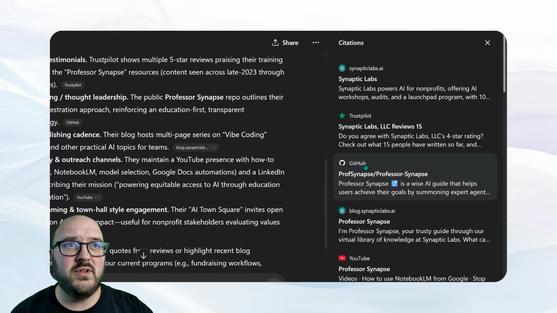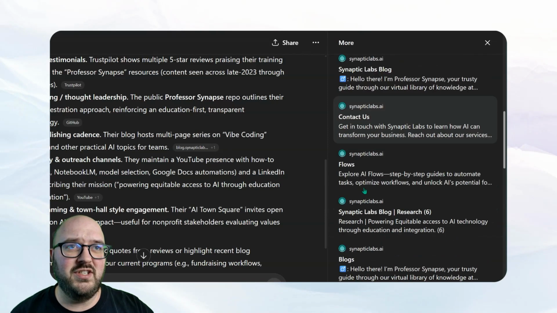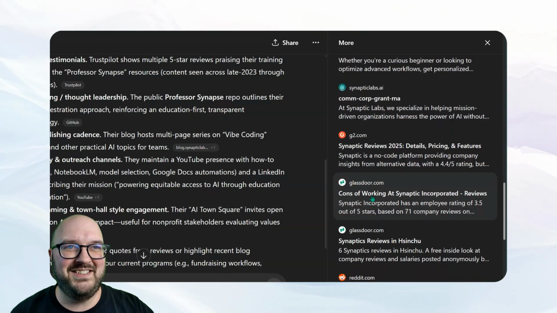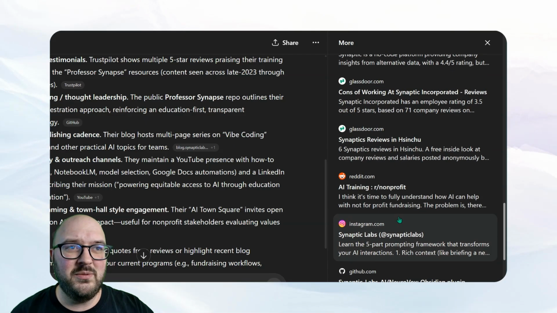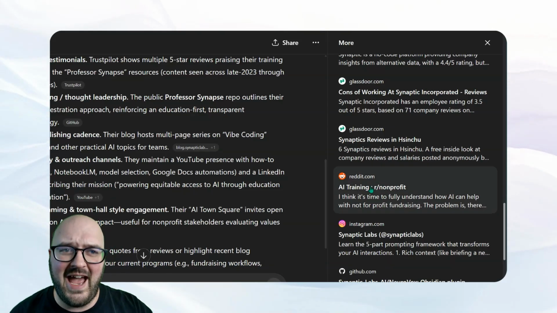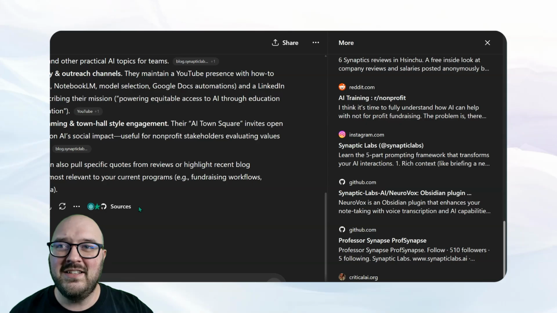And again, it's showing the sources here as well. So you can actually see, is this real? Is it giving us actual information related to what we're doing? Like, for example, this one, AI training nonprofit from Reddit, has nothing to do with us. But you can also see that it doesn't seem to have actually cited that. It understood that this is not actually something related to the question that I had asked.